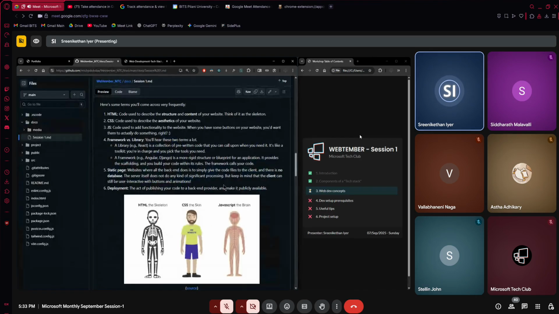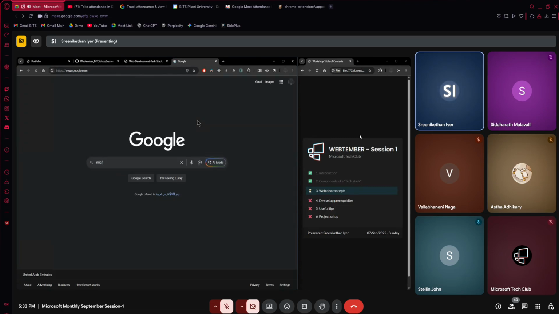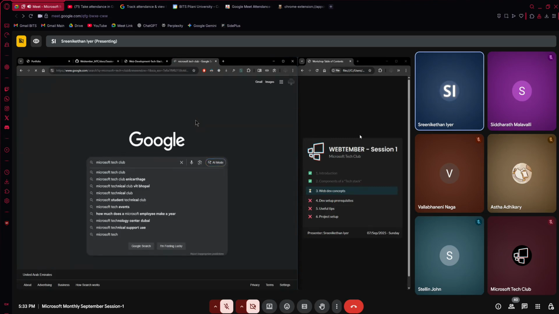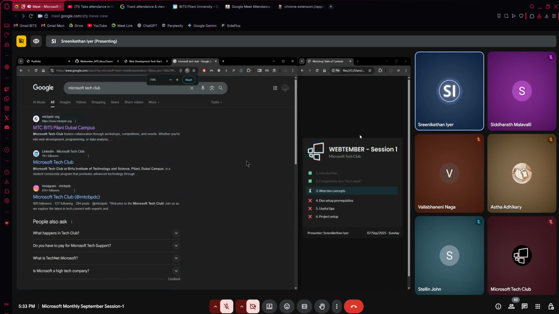Now there are different depths of backend. Let's say if I go to Google and I type, let's say, Microsoft Tech Club here, and we get our web pages like the website, LinkedIn, Instagram, and so on. So there has to be some code that's running on the Google server that actually fetches these results and writes them in this specific order, right? So this is the job of backend.